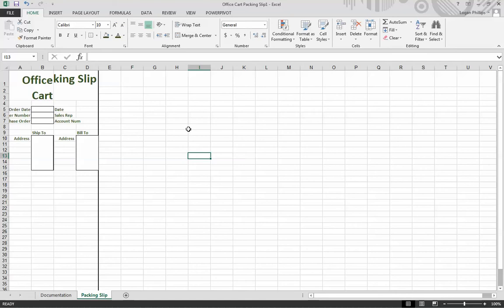And we're going to enter the next on step 19 in cell A17. We're going to do Item, Product Number, Description, and Order Quantity. And we're going to bold these with Calibri on a dark green background.